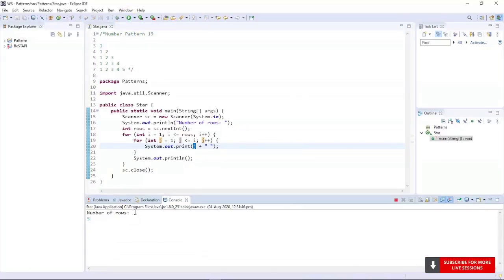Now let us enter the number of rows as 5, and there you go. We have the values of the internal for loop, making the pattern look like a right angle triangle pattern. Now let us move further and check out our next type of pattern in the list.